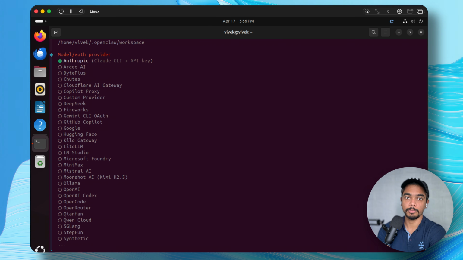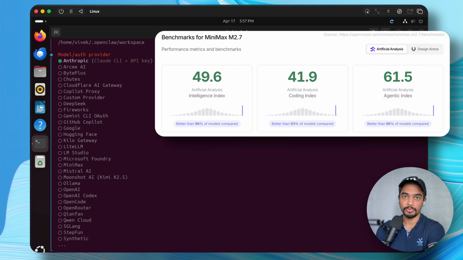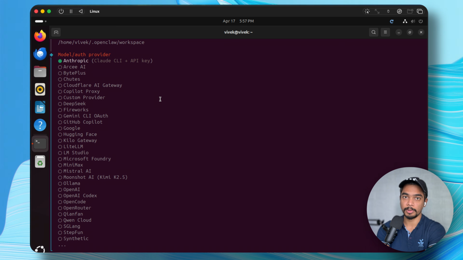For this setup, I will be using MiniMax M2.7 model. It's incredibly good at performing complex agentic workflow. A 61.5 Agentic index score puts it in the 96th percentile of all models tested, making it a top tier choice for complex tasks.